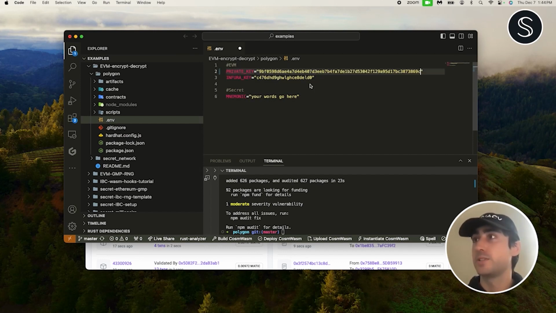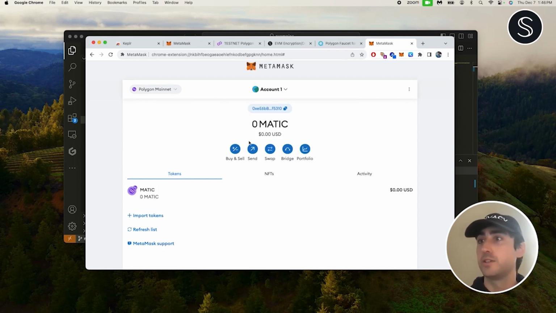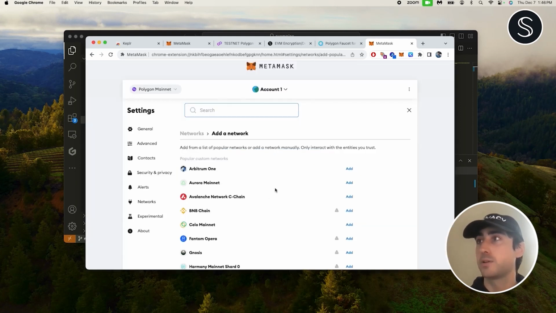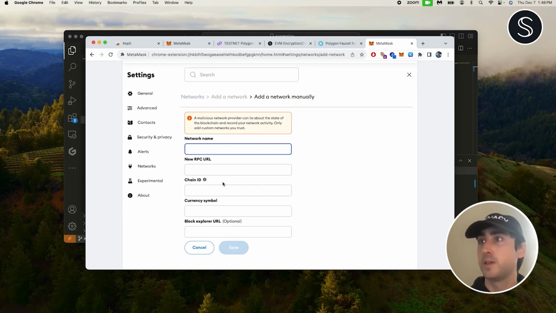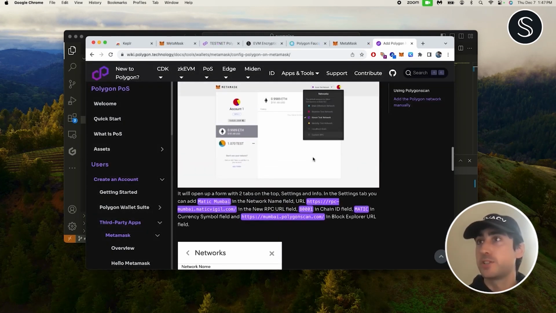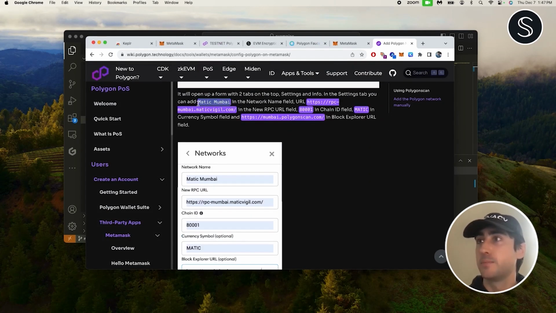Great. Next, we need to add Polygon testnet to our MetaMask wallet. And we're going to do that by adding a network manually in our MetaMask wallet. So the way we do that is you click your network here, click Add Network, scroll down. If you don't see the network here, which we don't because we're trying to add Polygon testnet, we can say Add a Network manually. And then we say the network name, new RPC URL, chain ID, etc. And if you go to Polygon's docs, you can get all the information that we need to add here. So we're just going to do that, paste that in.